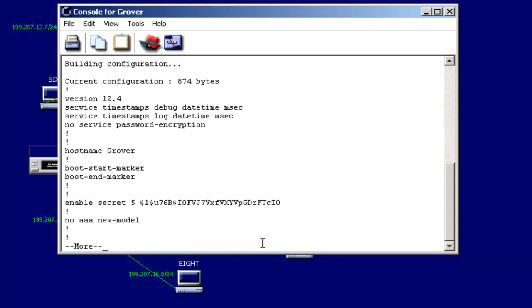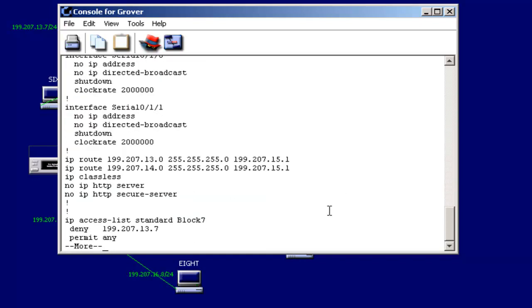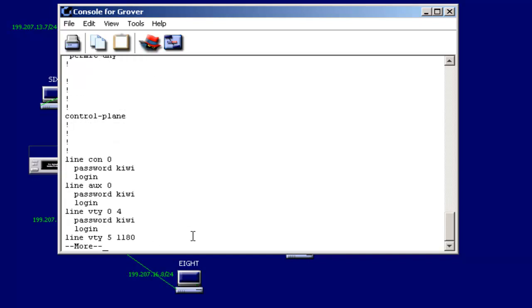And what does that look like? Well, if we bring up our access list, here it is. It's prefixed, or it's got a string value, a label, block7, and there's just two rules to it. There's the deny 199.207.13.7, and then there's the permit any, which is my catch-all.